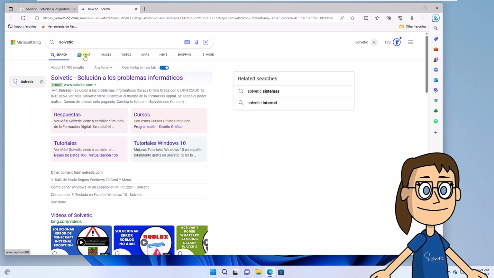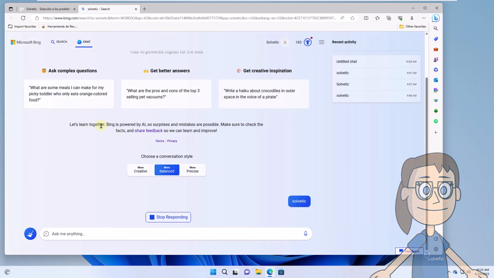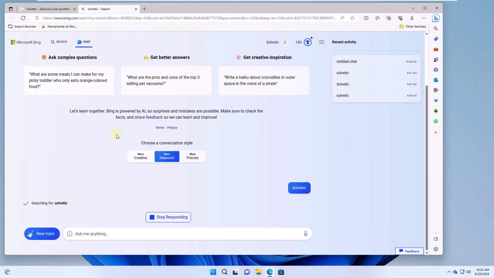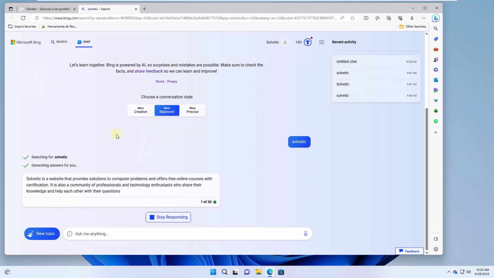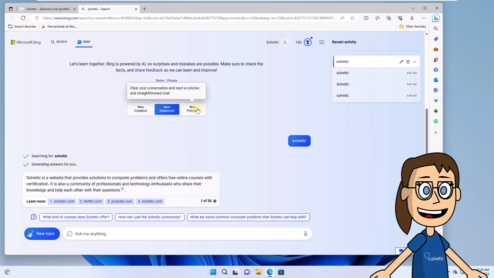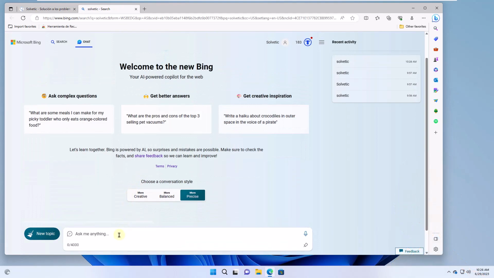To use Bing Chat, we will click on the word chat and automatically start searching for that term in Bing Chat. If you want, you can click on any of the conversation methods available for more specific results.